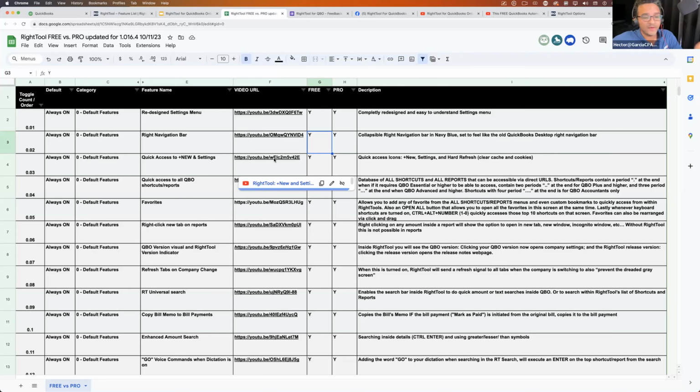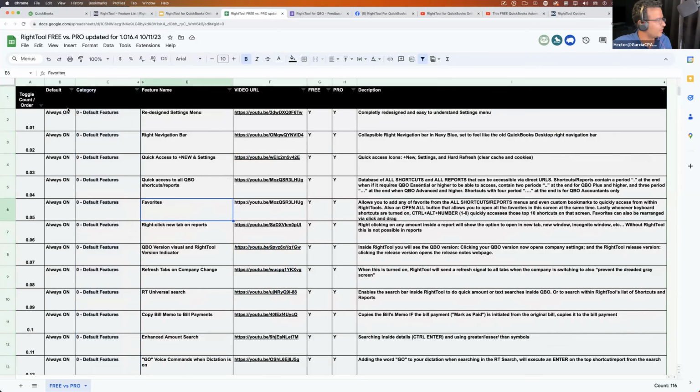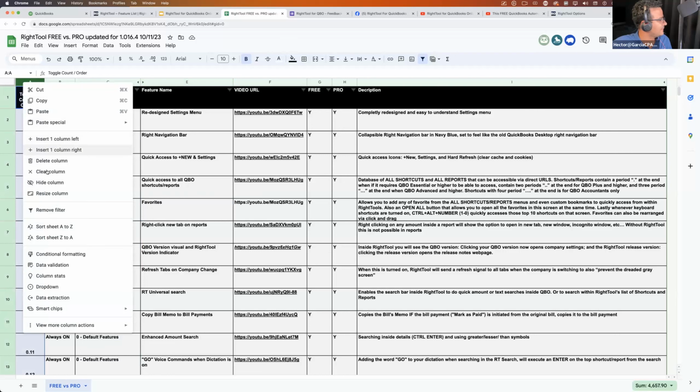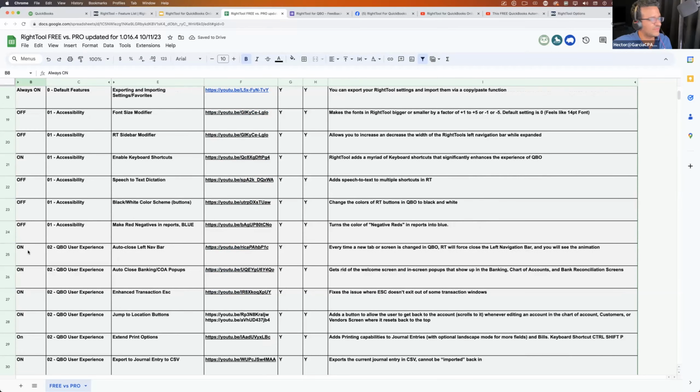Okay. So anyway, while the poll question is up, I just want to go over the spreadsheet really quick. One of the columns contains the category. I have numbers in there to keep track of the ordering system. I'm going to hide this one because it's actually more confusing. I have whether it's default on or not. So if you install RightTool, is it going to be on by default, or do you have to explicitly go in there and turn it on?